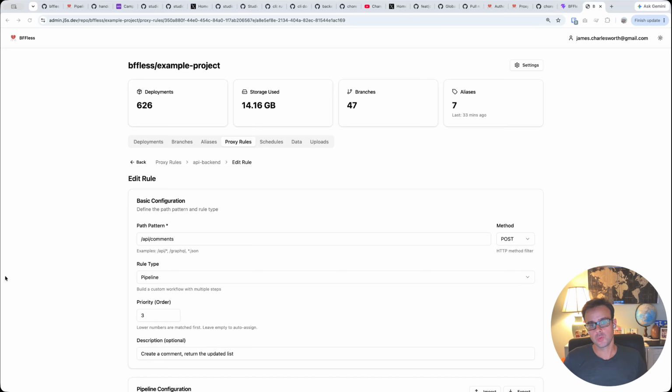Previously, these rules were just configured through the admin UI dashboard or through the MCP server, but now they can live right alongside your code. It's great for version control, and it really helps you get a better understanding of what those rules end up looking like alongside your code base.